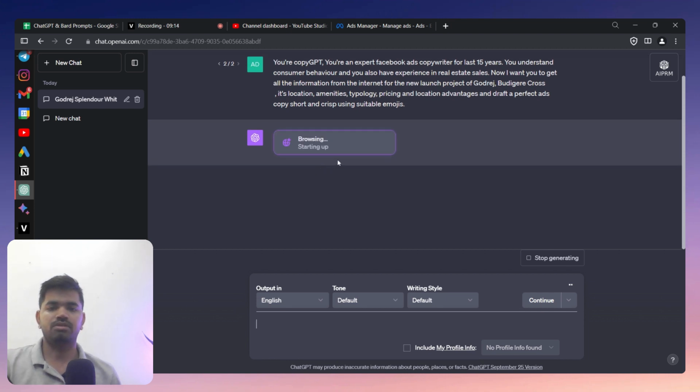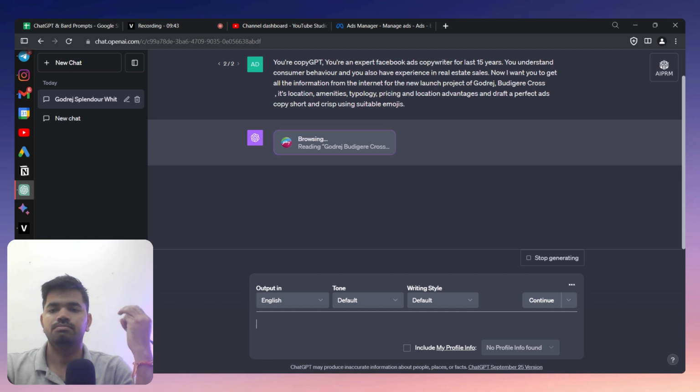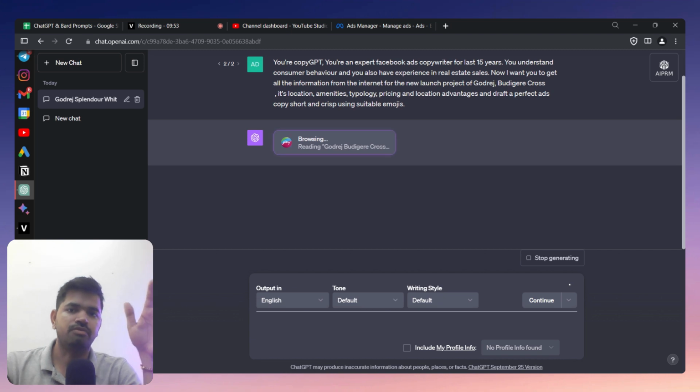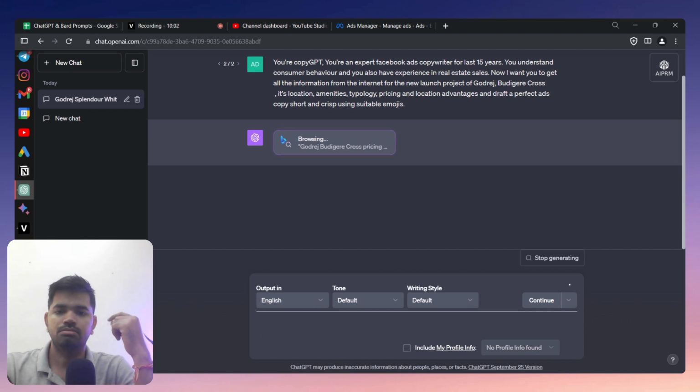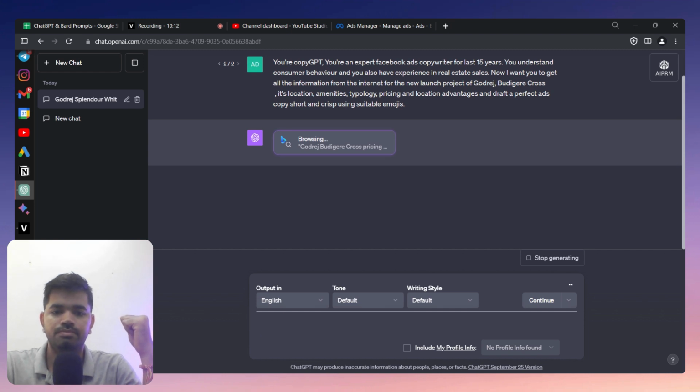Hopefully this time it's going to give us the exact data. Let's see. So browsing has started up already, searching for Godrej Budigere Cross new launch project, and let's see if it can find anything about the property. Yeah, got something. The project starts at somewhere around 95 lakh rupees. So let's see what we are getting along with this project in this prompt. Still processing the information.